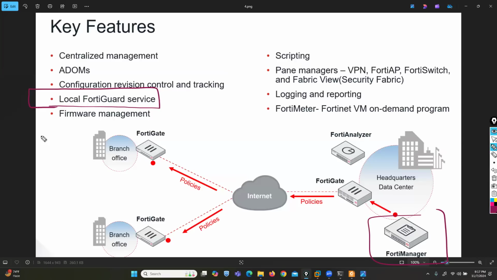Firmware management: if you are using your FortiManager device as a local FortiGuard server, you can go with the centralized firmware management option. You can push scripts here. In our training, I will show you how to push any CLI script in a FortiGate firewall.